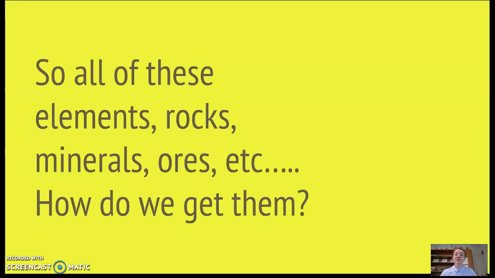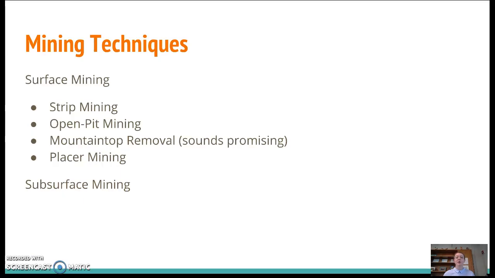So, we just finished up talking about the availability of metals in ores and minerals and elements and rocks. So now we need to talk about where they're coming from and how we get them. So, we will talk about mining techniques, and this is where we're going to finish up.